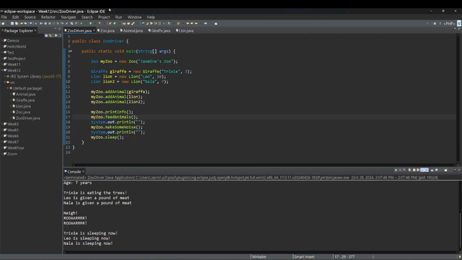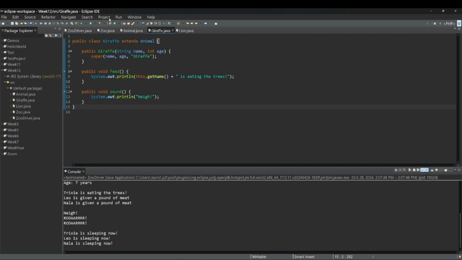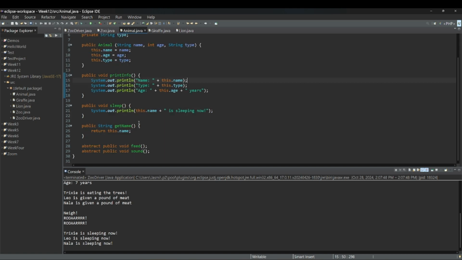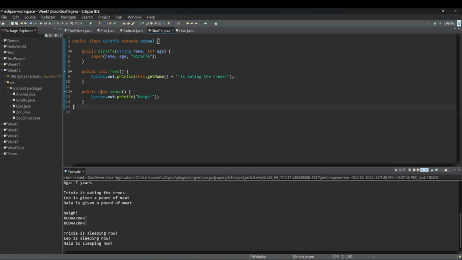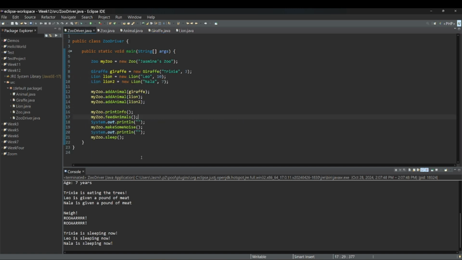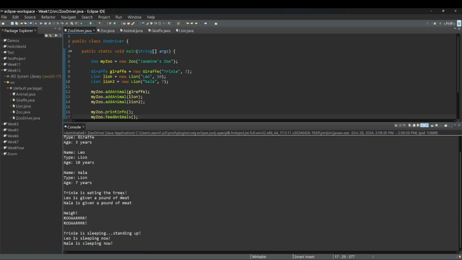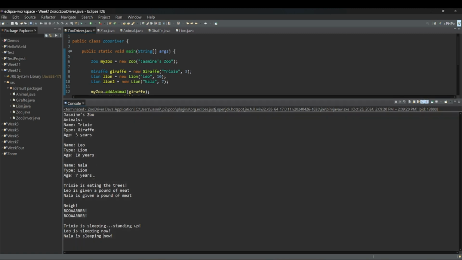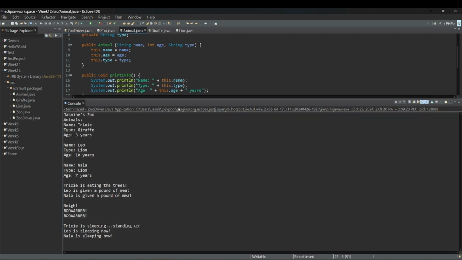If we want something very specific, so maybe for a specific giraffe, we want them to sleep a little differently than what's indicated here. If I try implementing my own sleep class, and I want to put in something different, so the name of the giraffe is sleeping, standing up. There we go. And remember, we want to get this name. Perfect. So let's see what happens when we have this run. There we go. So still we'll go ahead and do Trixie is sleeping, standing up.